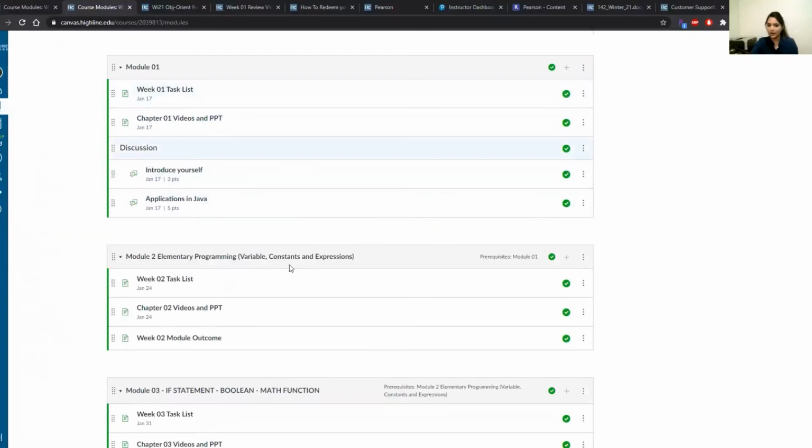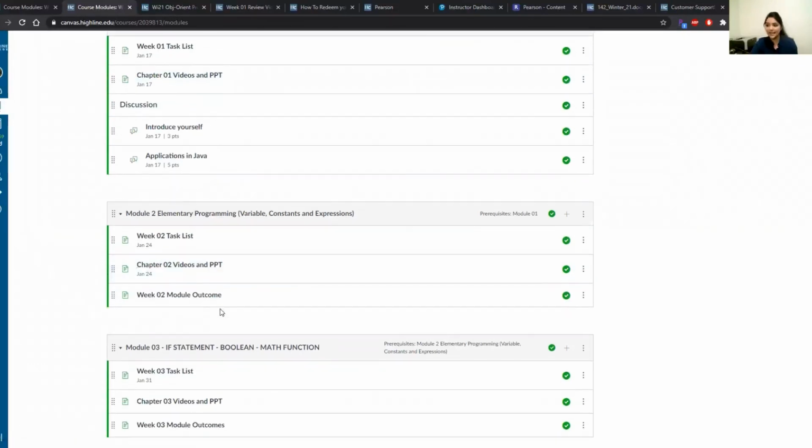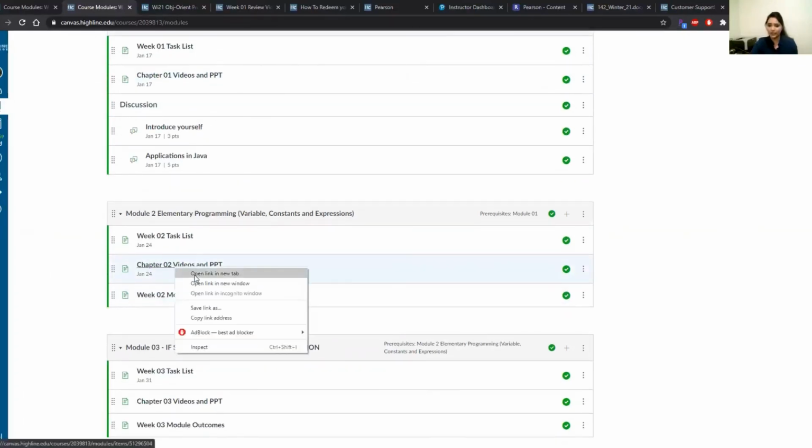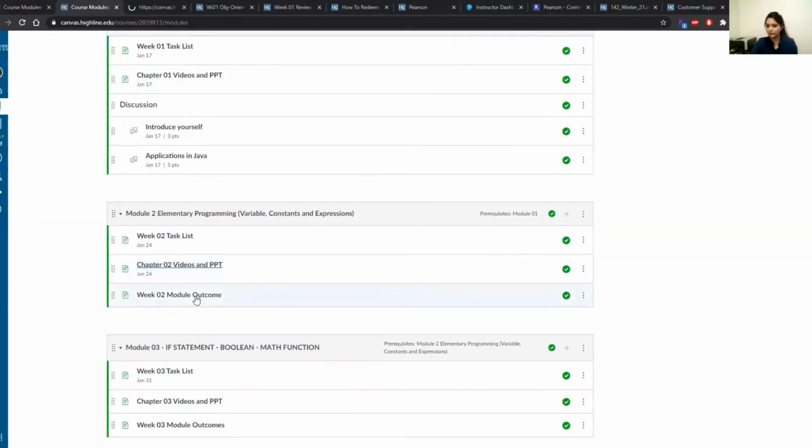So every module is designed in this way. Week 1 task list, you have chapter 1 video and PPT. You have chapter 2 video and PPT, meaning PowerPoint slides and handouts you will find. So if I click on this, and the module. After every module, every week, try to go over and read the modules and see if we have covered most of the stuff, and you can review.